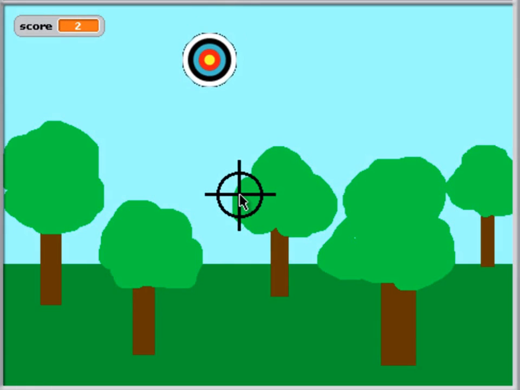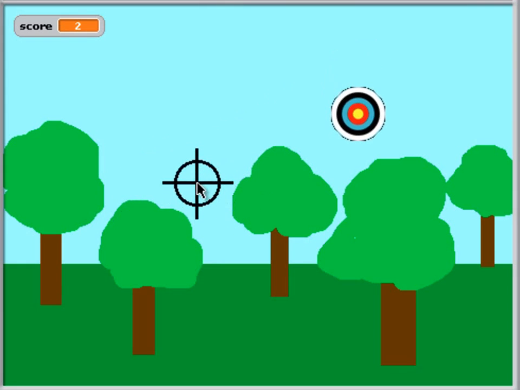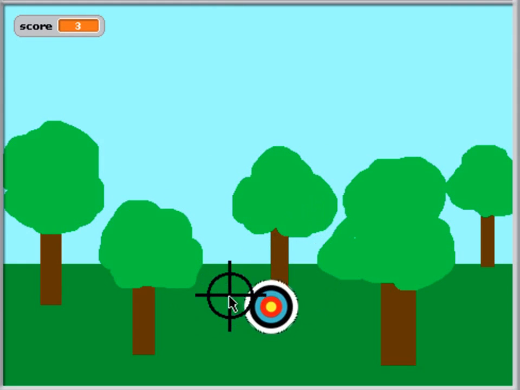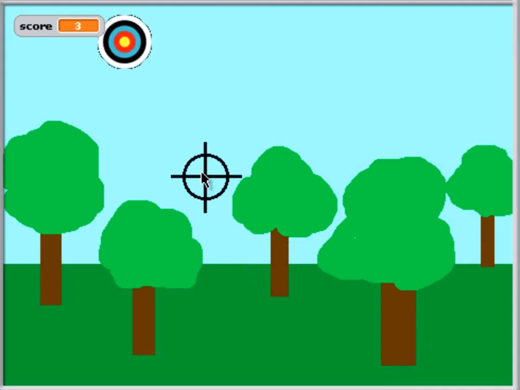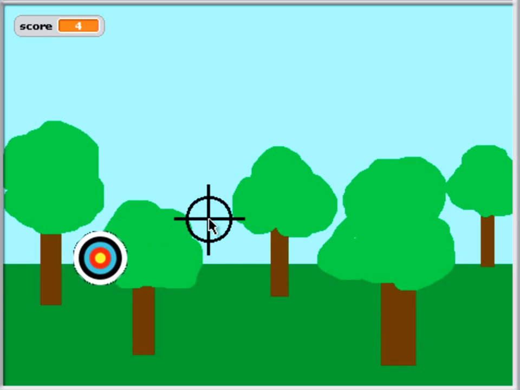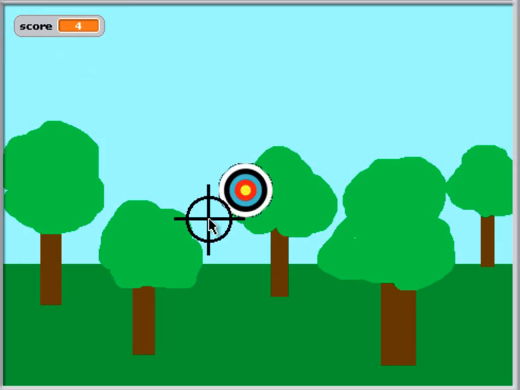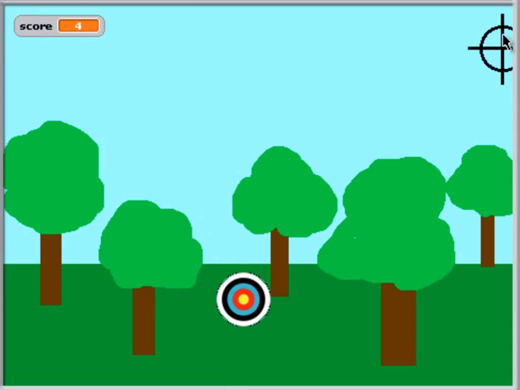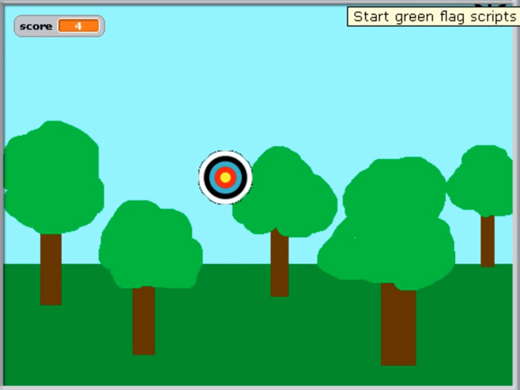And as you can see, I'm not very good at this. I'm sure you'll be better. But there we have a working forest archery game using 2 sprites and a small amount of programming. Enjoy the game and then try the additional tasks to make it more interesting.